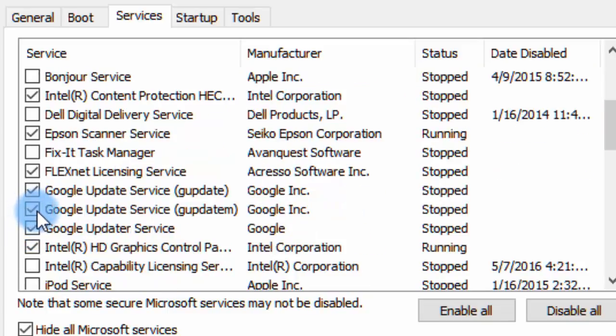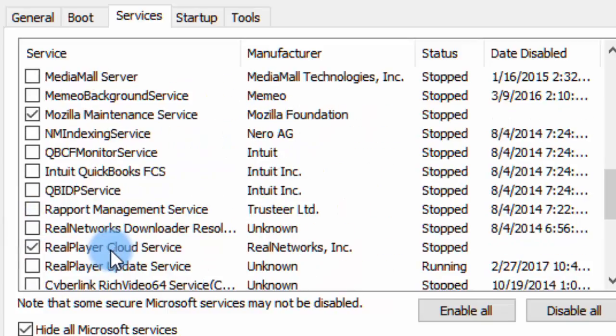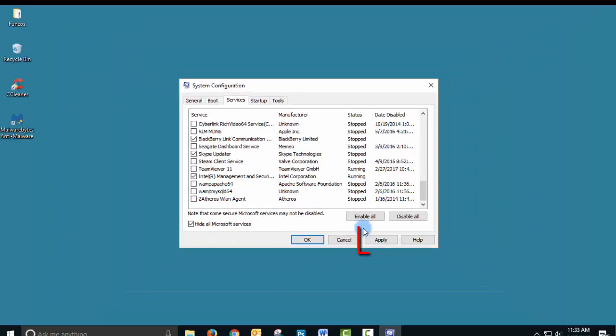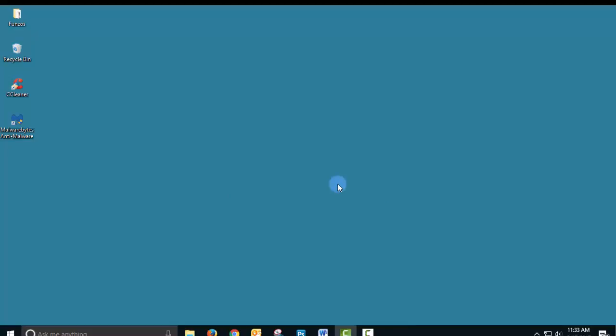I don't know exactly what the Fix-It Task Manager is. That's okay, because I can come back in and turn these on if I really need to. So it's just a general unchecking of things in services. For more detailed information on this, you could look at other videos. But go through and uncheck things you know you don't need. Click Apply, click OK, and then we're going to click Exit without Restart. Changes won't manifest themselves until you reboot.